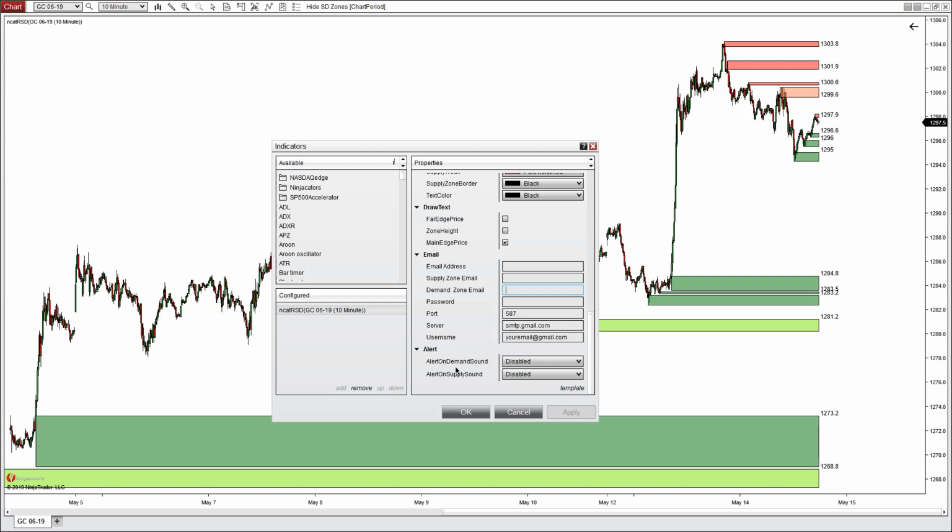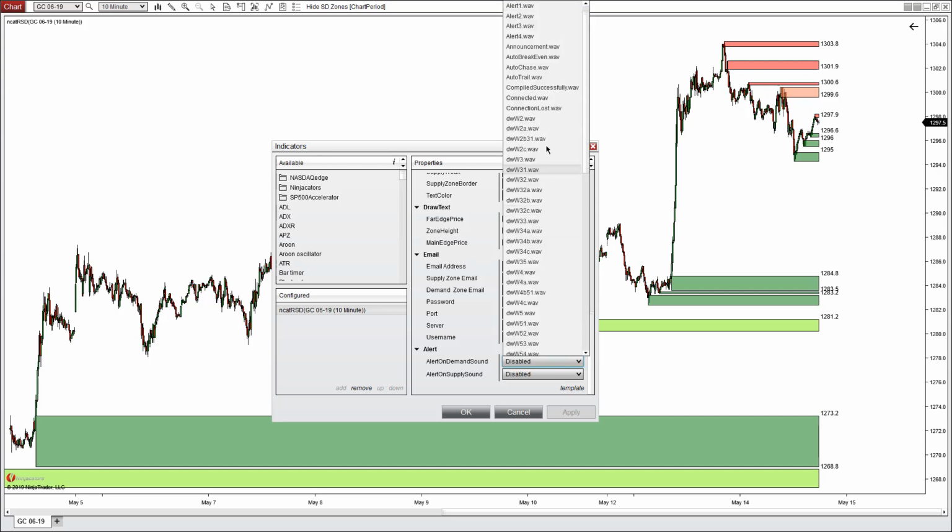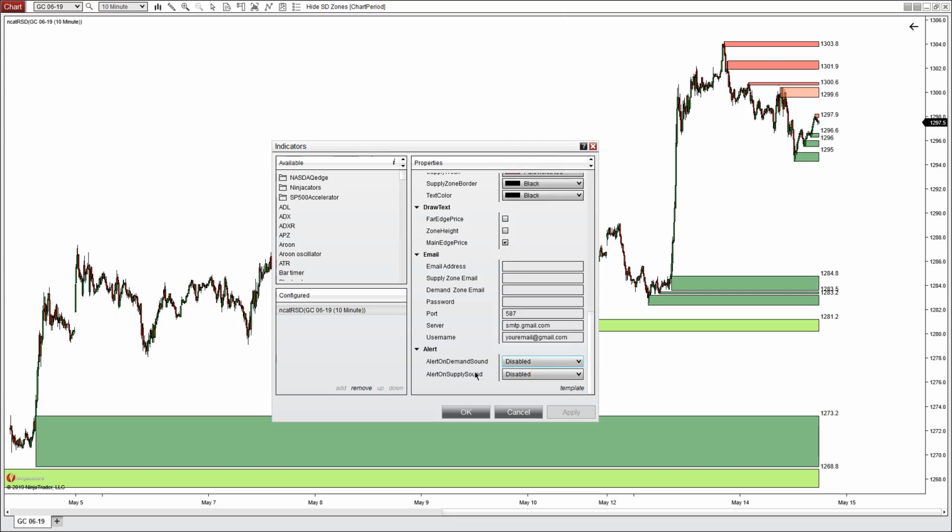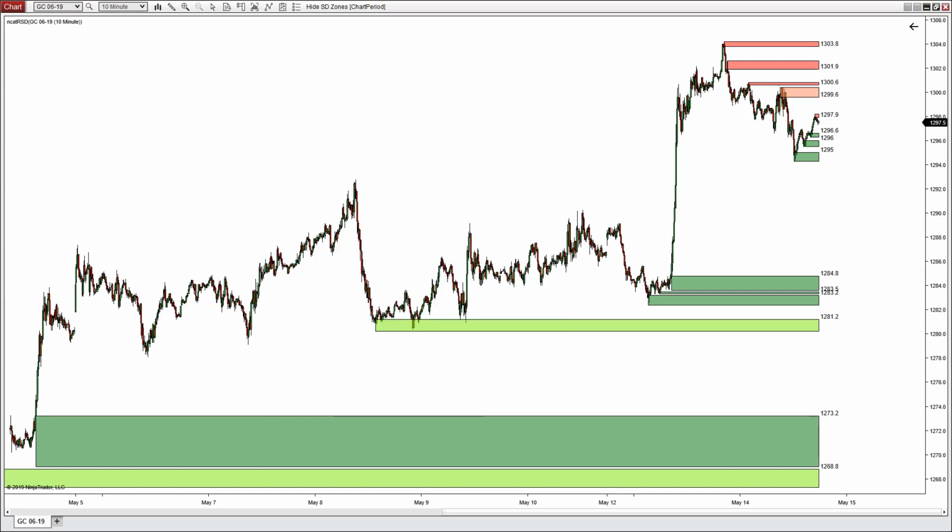For an audible alert on the demand and the supply zone, just click on this drop-down menu and pick whichever WAV file you like for the demand and the supply. Once you're done, go ahead and hit OK, and you're all set and ready to go.